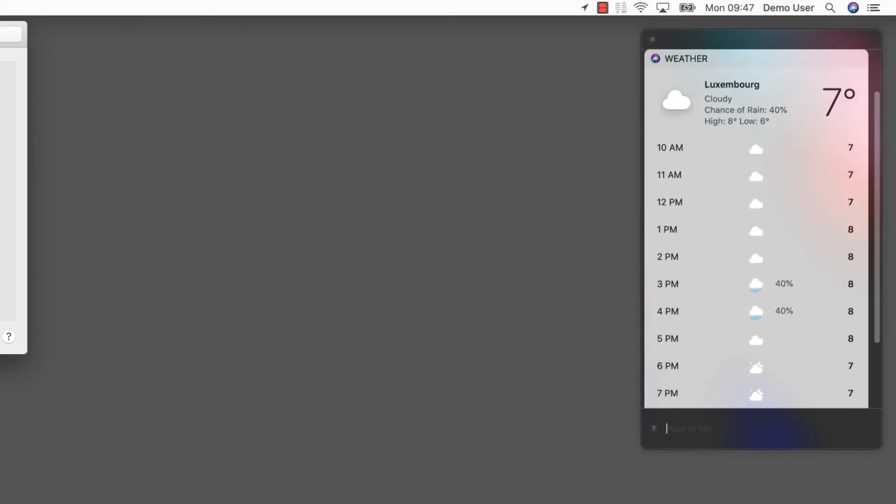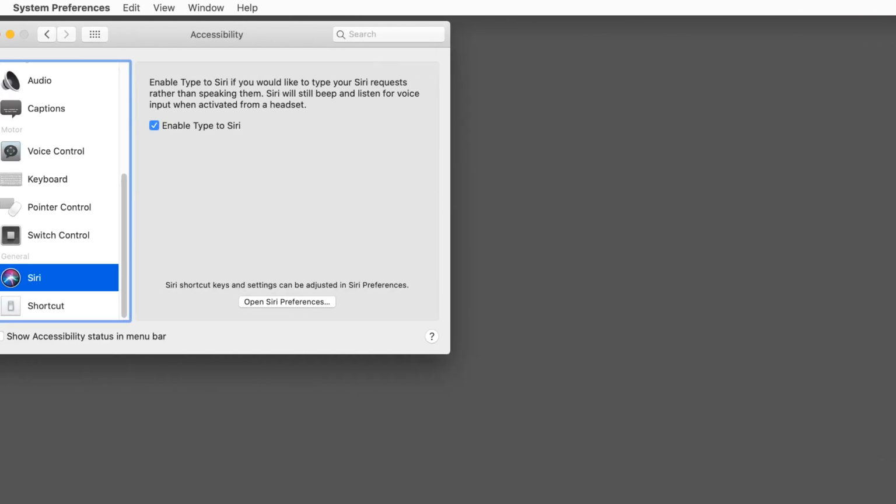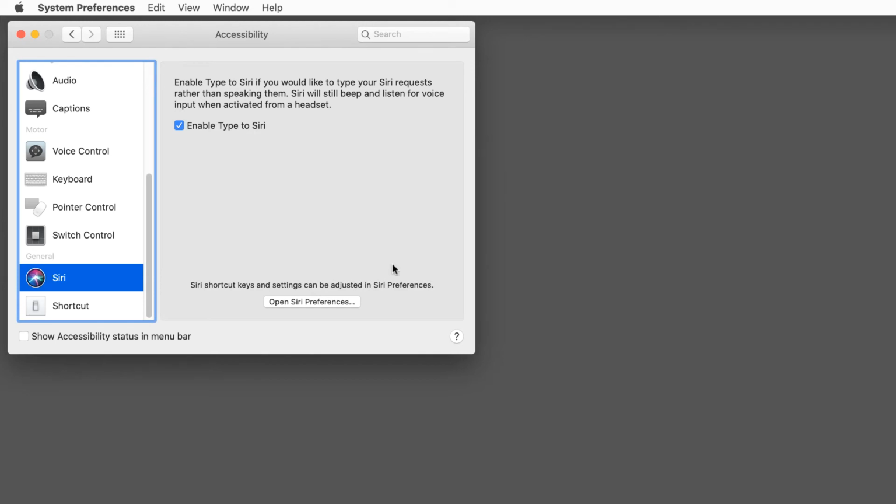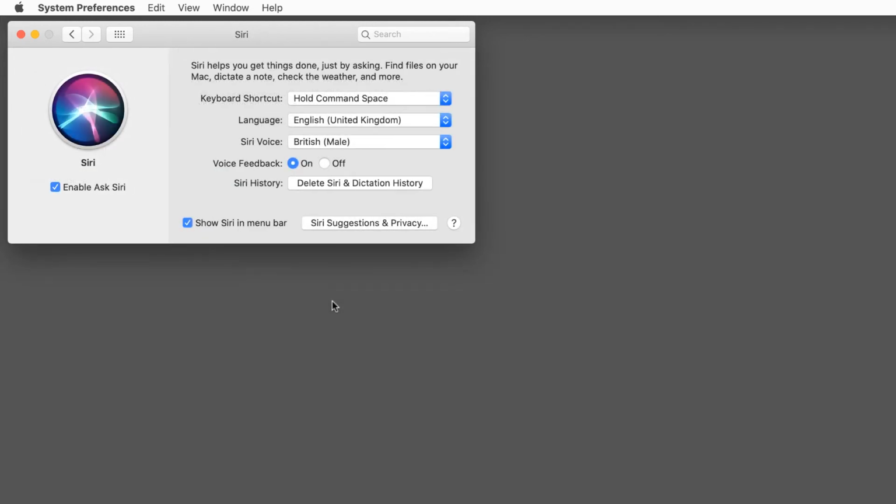Here's the forecast for Luxembourg for today. You can find more parameters in the Siri control panel. As Siri is a very common function of macOS, and we want to focus on the accessibility specifics, we will not go into the details here.